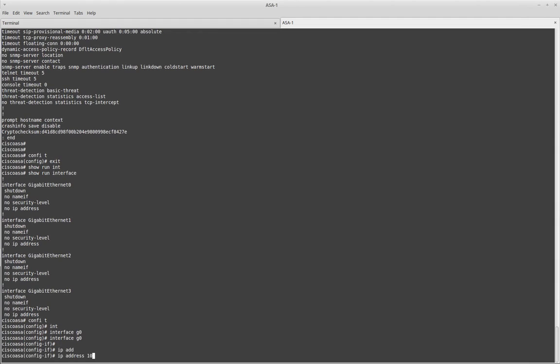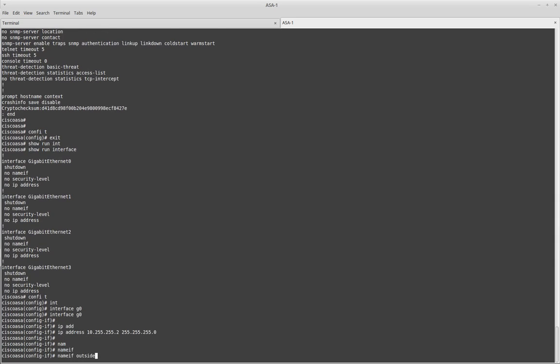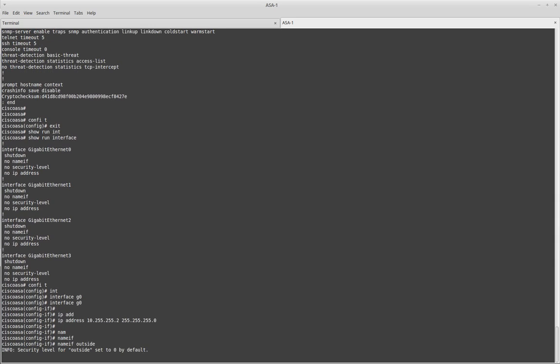IP address 10.255.255.2. Remember that we configured that one in our tap interface, right? In our virtual Linux interface. And the mask is /24 bits. And we'll name this interface outside. And of course, we need to turn it on, no shutdown.